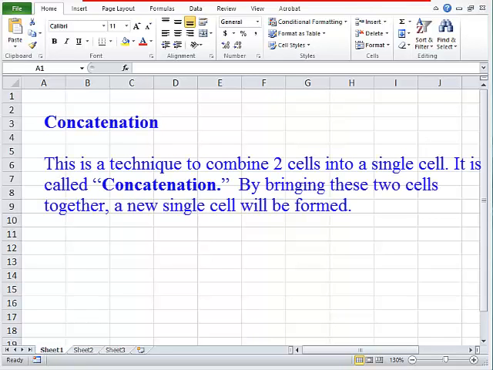Concatenation. This is a technique to combine two cells into a single cell. It is called concatenation. By bringing these two cells together, a new single cell will be formed.